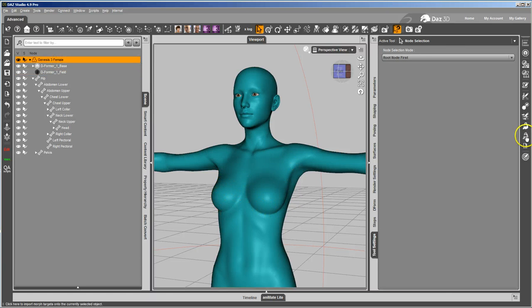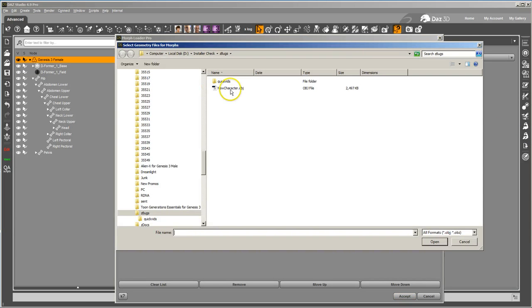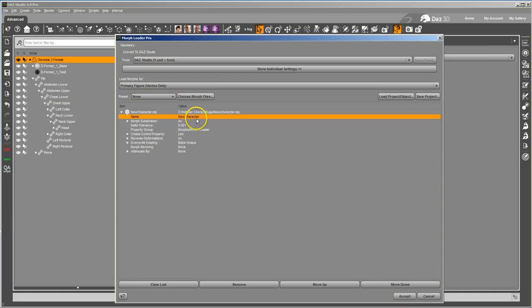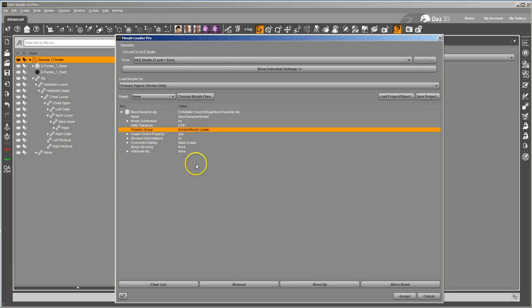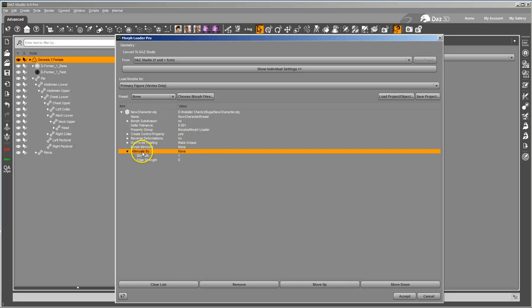We're just going to go back to the main figure, use Morph Loader Pro, and I'm just going to bring that OBJ in again. This time I'm going to name it new character. Let's go breasts, because they're easiest to see. And we'll just leave it there for now. And attenuate by is what we're looking for here.